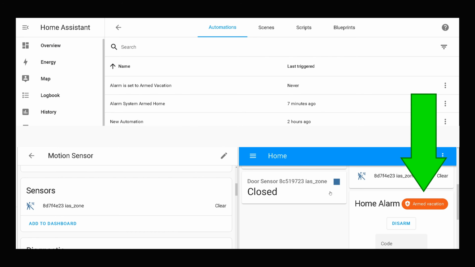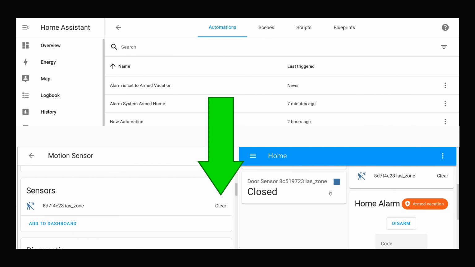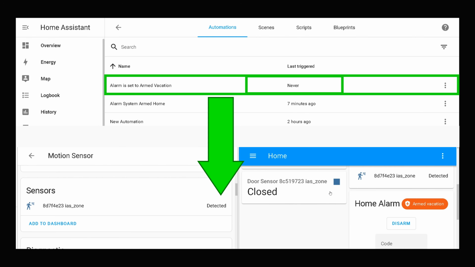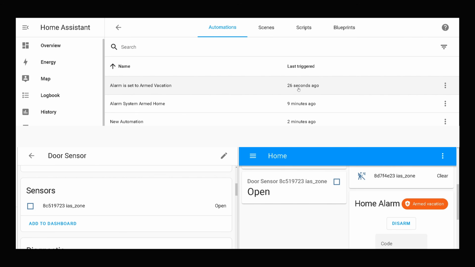Alarm system is set to armed vacation. Motion sensor is clear. Motion is detected. The automation just ran. Door sensor is closed. Alarm is set to armed vacation. Automation ran 1 minute ago. Door sensor is open. The automation just ran. You can easily create other automations for your alarm system and enjoy its benefits.